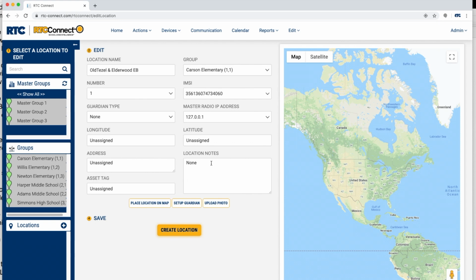If your agency is using RTC Guardian monitoring, select the type of Guardian from this drop-down. If your agency is utilizing RTC radio instead of M2M communication, this is where you will select the master radio IP address that is mapped to this location. The latitude and longitude can be inputted manually, but we will show how to place the location icon on the map using our software tool, which will populate this information automatically.